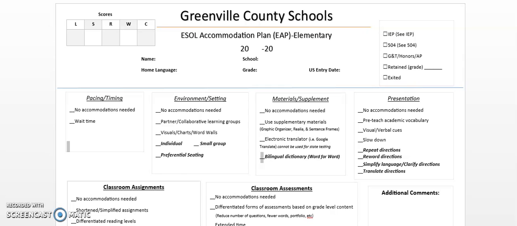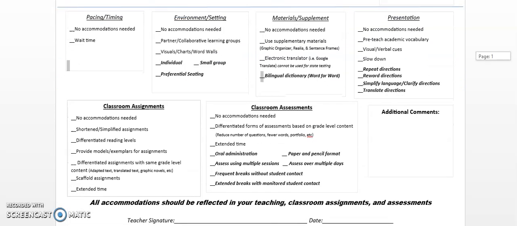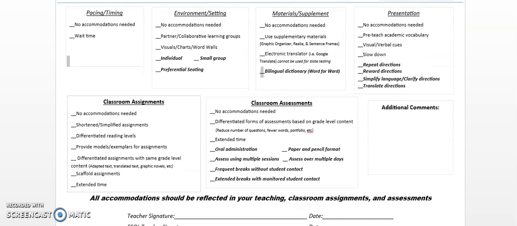Your job is to mark the second half of the page down here. You will notice there are 6 categories, and under each category are the accommodations that are allowed for classroom and testing use. So the most important thing to remember is to think about the individual student as you mark out this form and what accommodations are going to help him or her be most successful in your classroom.